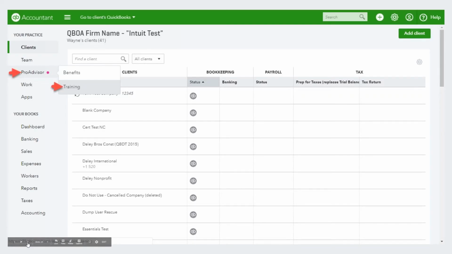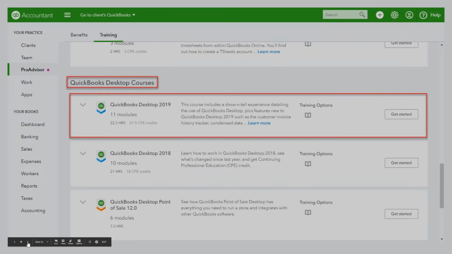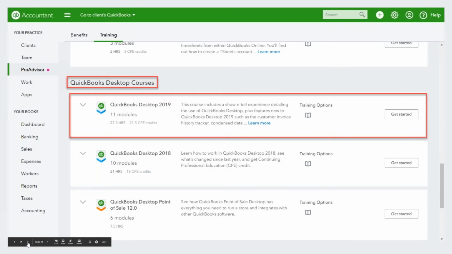How you would get that is you would need to log into your QuickBooks Online at qbo.intuit.com. Once you're logged in as an accountant, you come to your landing page, which typically displays your clients first. You click on the ProAdvisor link, or you hover over the ProAdvisor, and then you click on training. That will take you into the training page. You would scroll down, and you will see your QuickBooks desktop courses, and then that 2019 list is listed there.